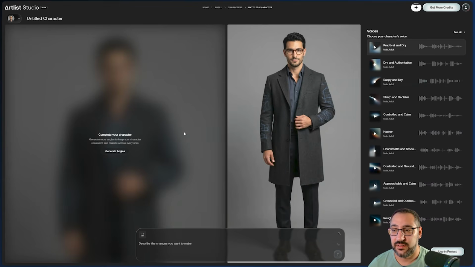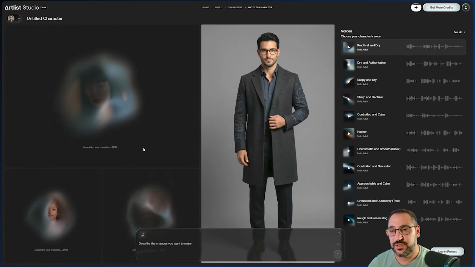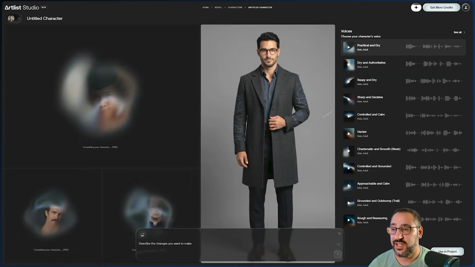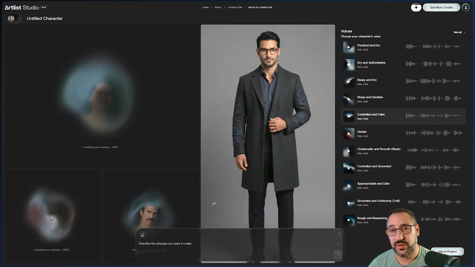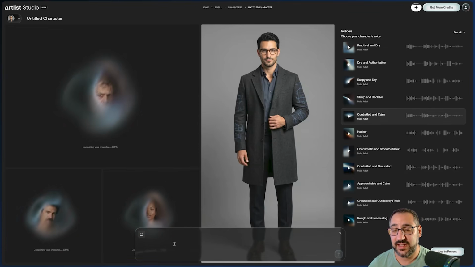And from here, I can choose to create more angles of them. That way, when we generate more scenes, we're going to have full accuracy. And I can go ahead and choose different voices right over here. I'm going to go with this one. And if I wanted any further edits, I can actually just drop that in right here.